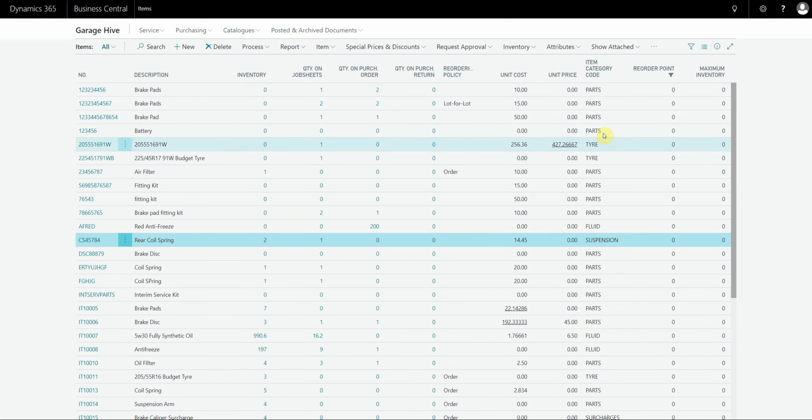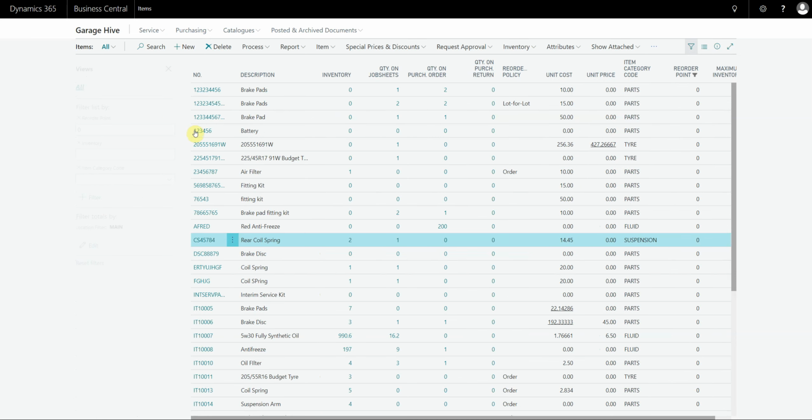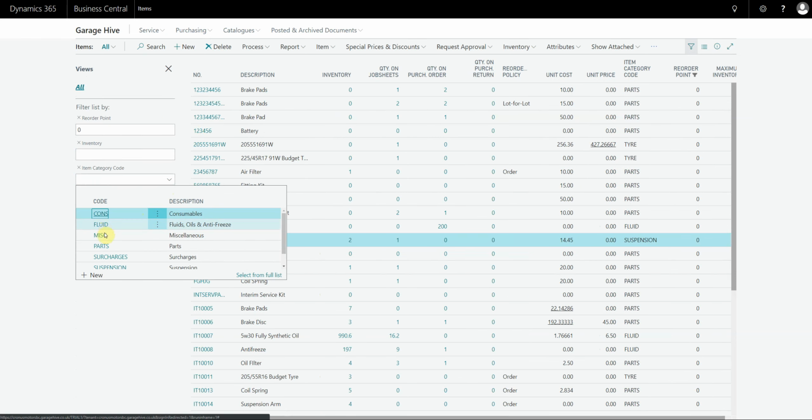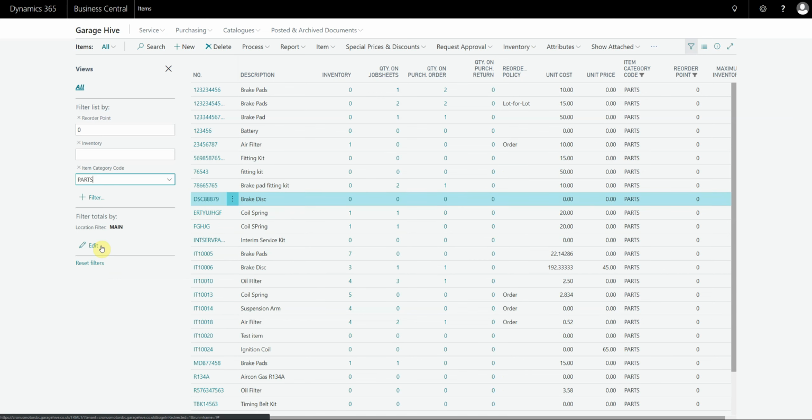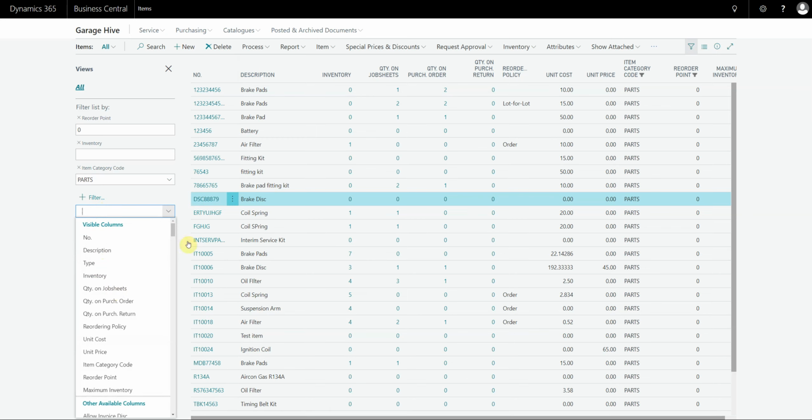Likewise, you can filter to categories. So if I wanted to filter to a particular parts category, again, if I select filter, I can then select from the category here. So let's say I want to filter to the parts. And what I can actually then do is add filters that apply to columns that aren't actually enabled.